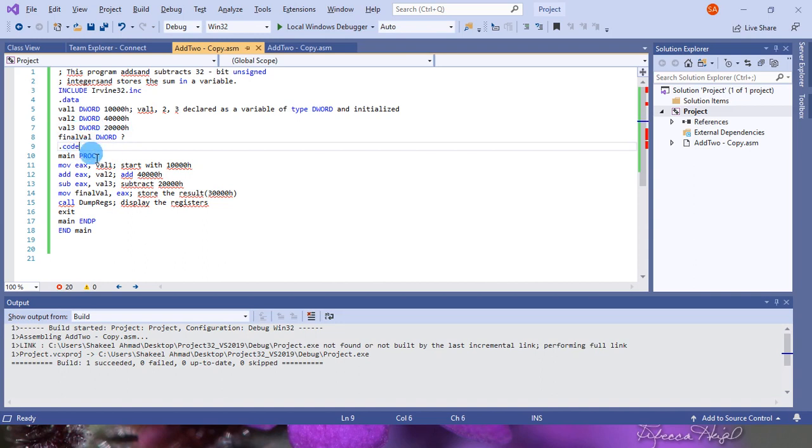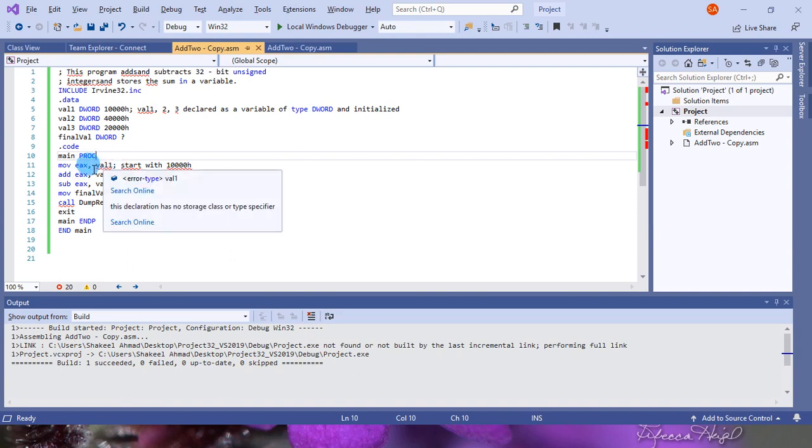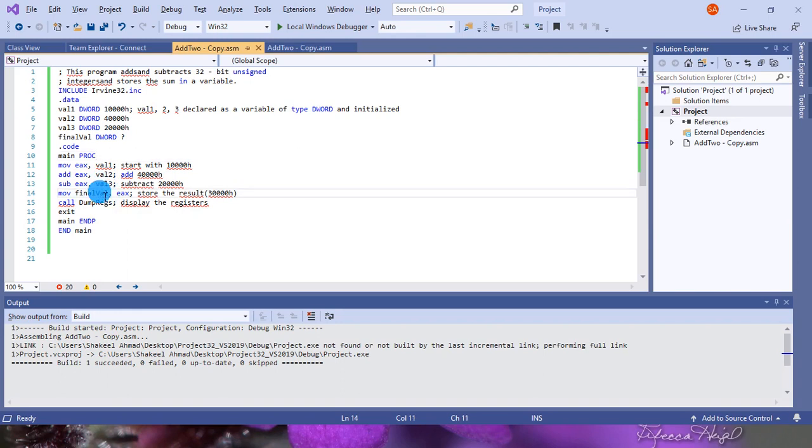After the .code block, we will start writing our assembly program. This is the main procedure, and its first instruction is mov eax, value 1. Value 1 will be moved to EAX, and value 2 will be added into EAX, which already contains value 1. Then we will subtract value 3 from the addition of value 1 and 2. And the final result will be moved to finalValue. And we call DumpRegs, which will display the registers.